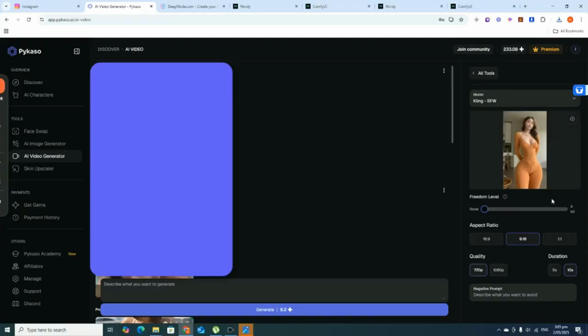And so we clicked. Freedom level, none. I don't want it to have anyone's freedom. I want it to follow the prompt. So the prompt we are going to use is woman doing hip dance, hands behind her back.